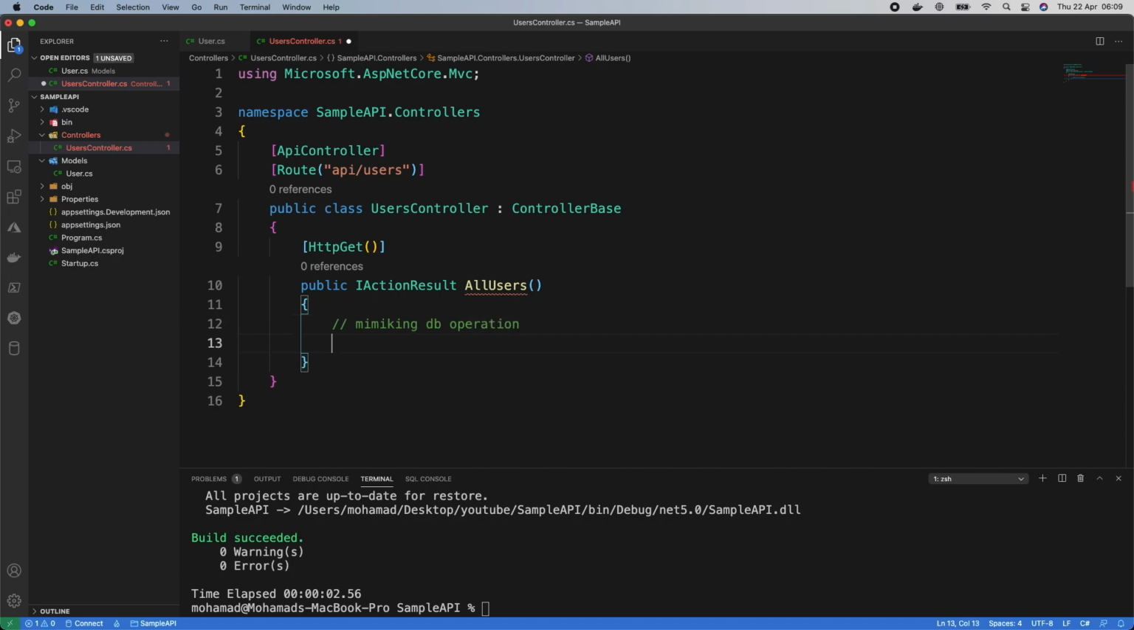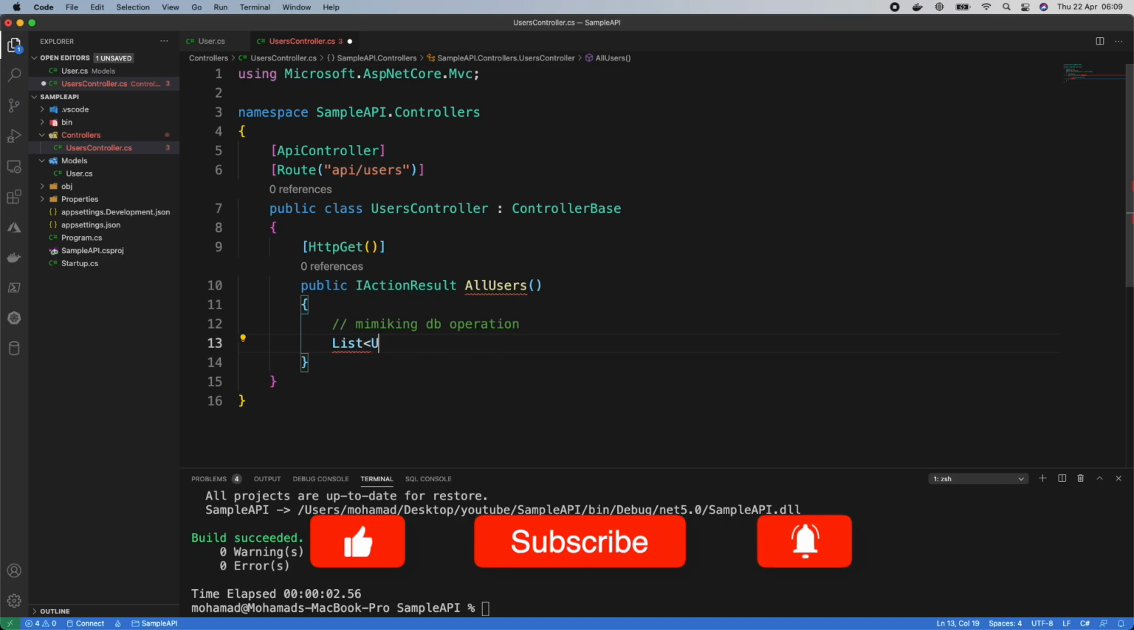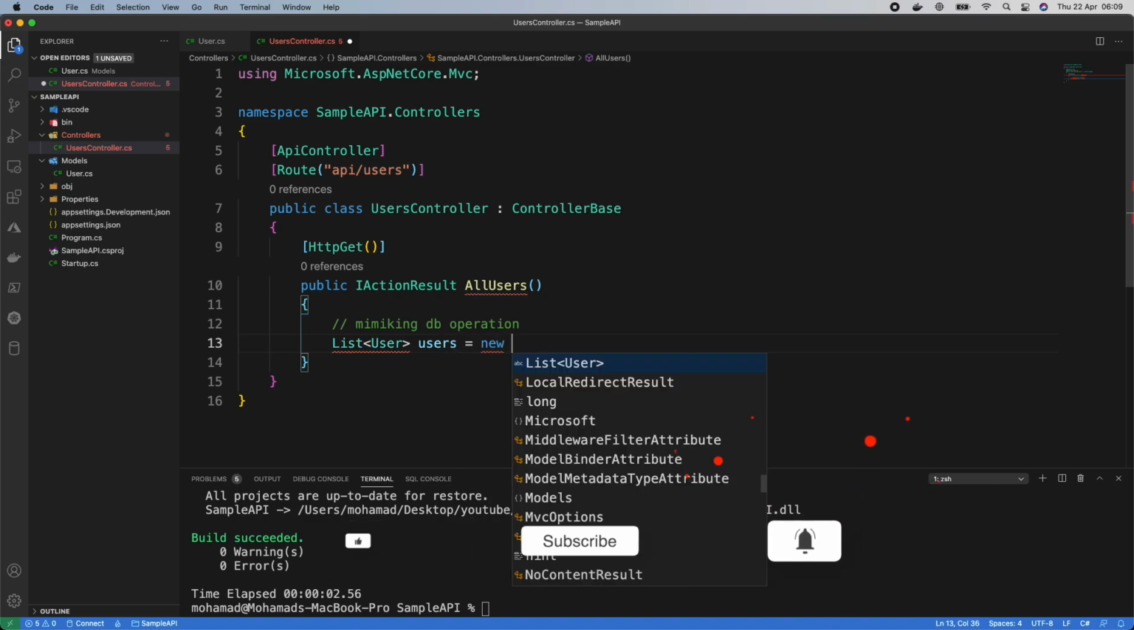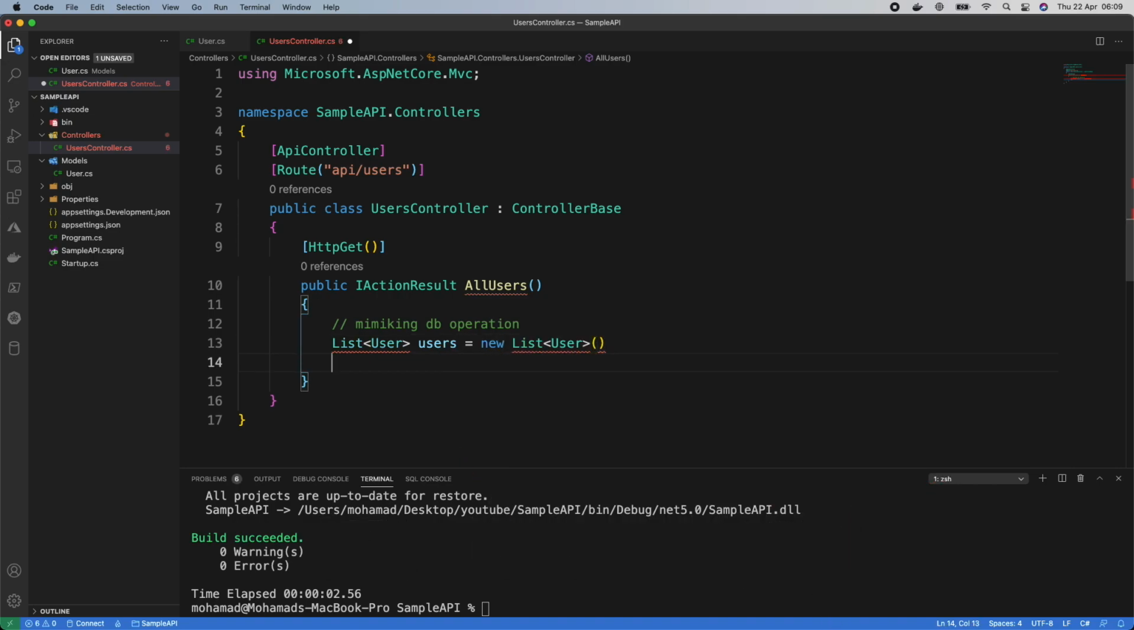And right now basically we're going to create a static list of users, and we're going to be returning it. So list of user, I'm gonna call it users equal new list of user. Let us fix these references.